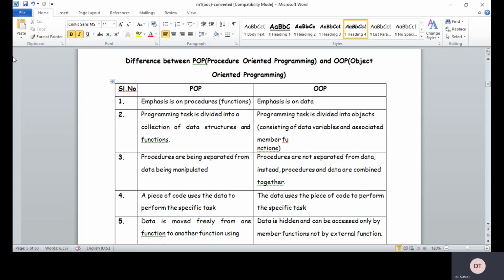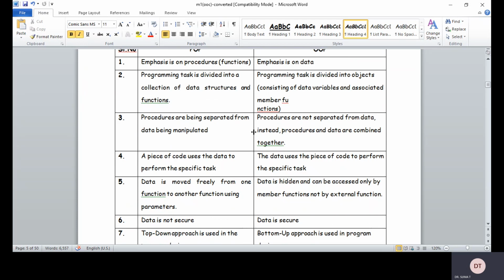That is because object-oriented programming gives more importance to the data rather than the procedures, and procedure-oriented programming gives more importance to the algorithms and procedures rather than the data. Data is moved freely from one function to another using parameters. In object-oriented programming, data is hidden and can be accessed only by the member functions, not by external functions.